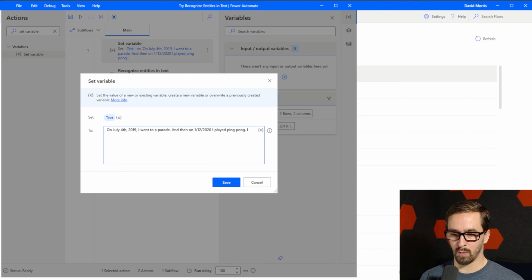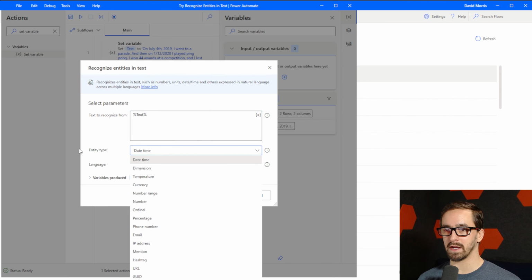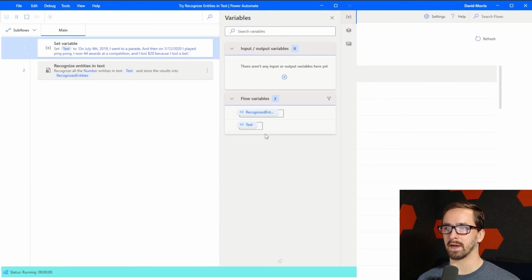I won 44 awards at a competition, and I lost $20 because I lost a bet. Okay, so this is numbers that we've now added to this. So I'm going to change the entity type that it's looking for to number. Save that, and let's run it again and see what it gets.